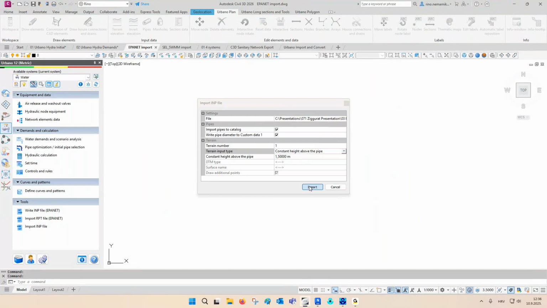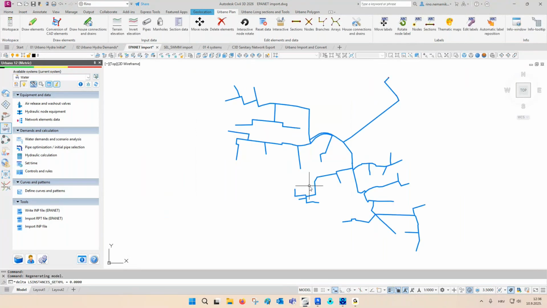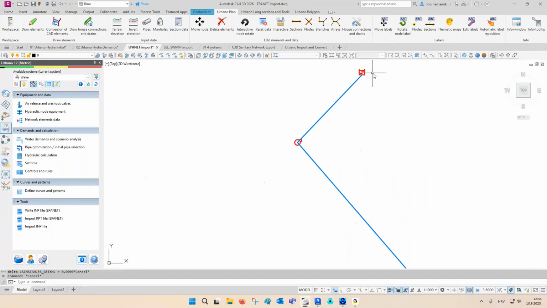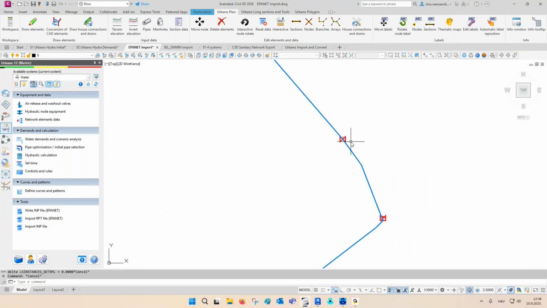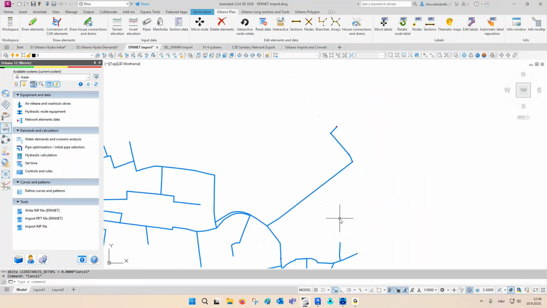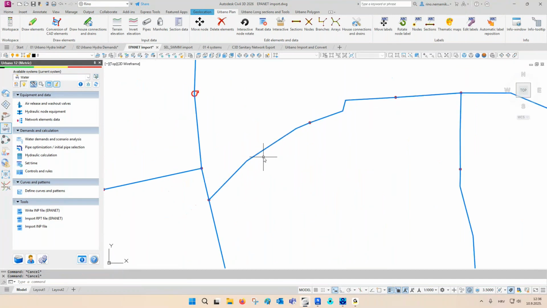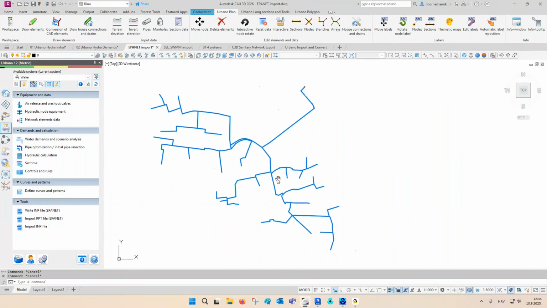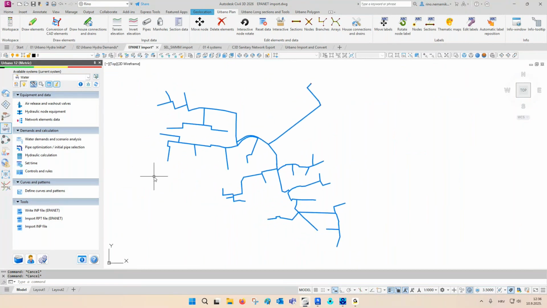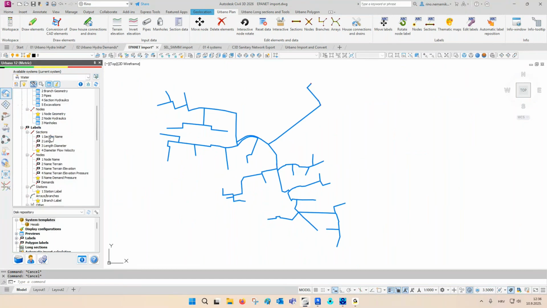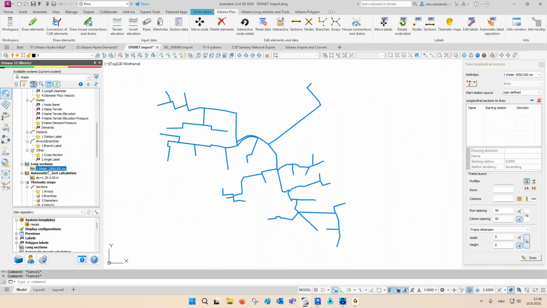So let's click import. You can see that the import is really quick, and we have the water tanks, the pumps, the flow control valve, everything is here, as well as these polyline sections that you can also draw. I didn't show this, but you can of course draw them or import them from external sources. Okay, let's now draw the profiles for this network.